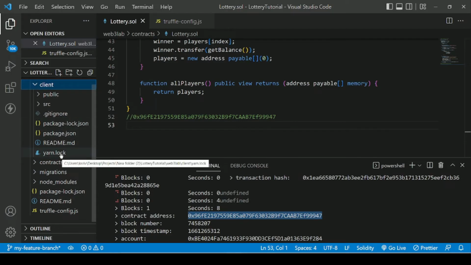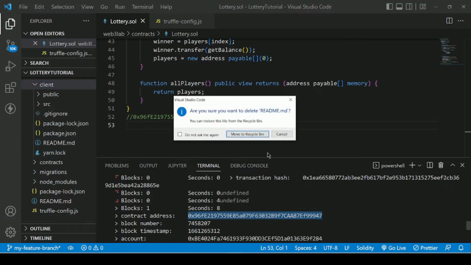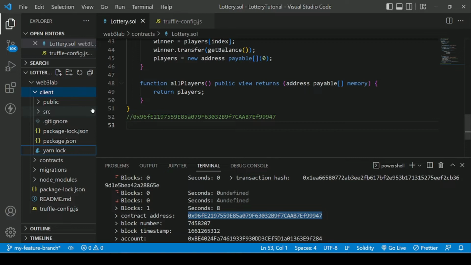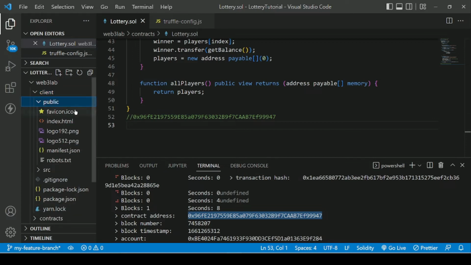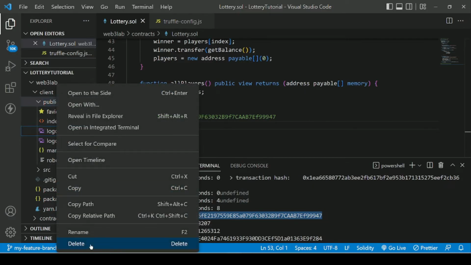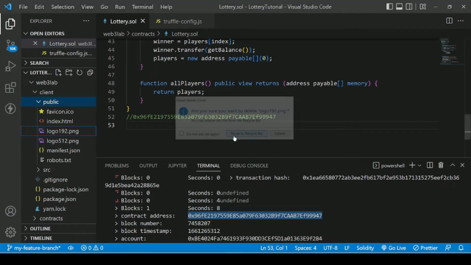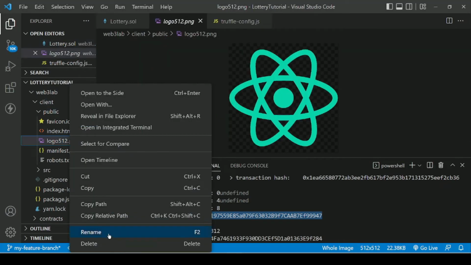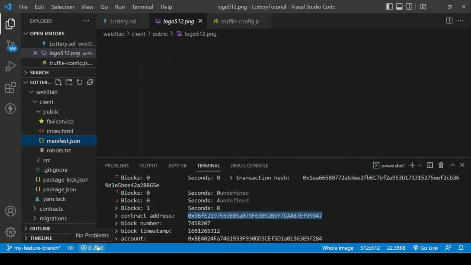You can definitely delete some of these things like yarn.log and package.log JSON. You do not require both of these, right? So you can delete this. You can delete this readme.md also. We do not require this. And in this public folder, we do not require this. Let me delete this logo and delete this logo so that it looks a little bit clean, right?